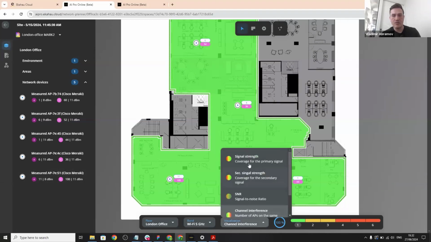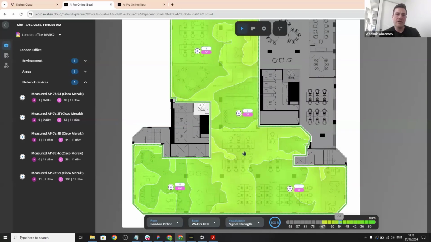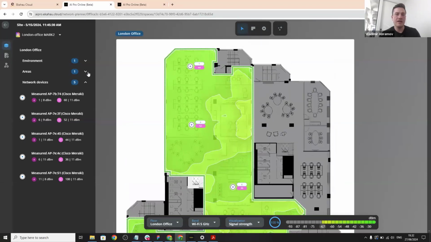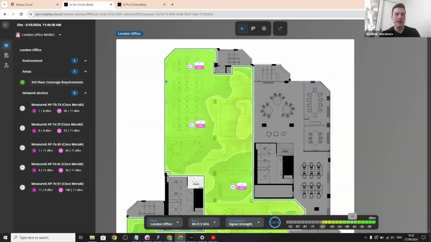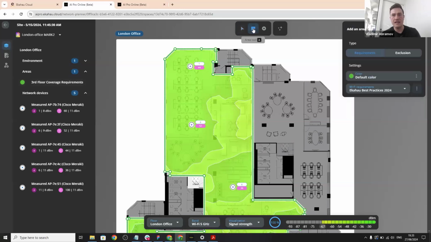Okay, let's switch back to our signal strength maybe, and let's talk about the coverage requirements and requirement areas, right? In the beginning, I mentioned that we have a single requirement area, and by default, if you select this area with the select tool, you can see that we apply Ekahau best practices to this area, but you can with ease create any additional requirement areas and custom requirements. So you will use the area tool for that. It's familiar from AI Pro users, so it's pretty much the same, except you can create both requirement areas and exclusion areas with the same tool.